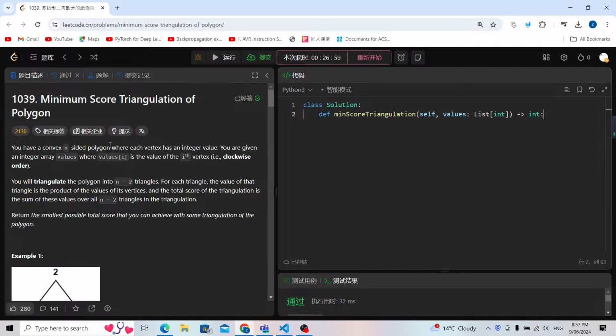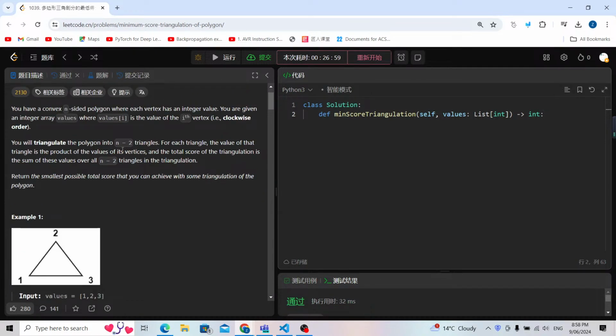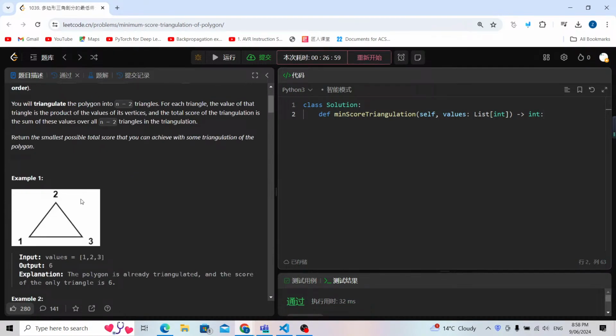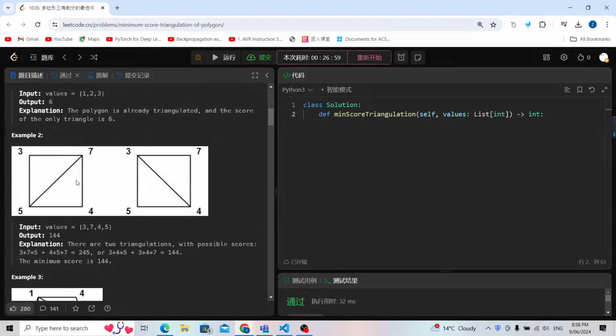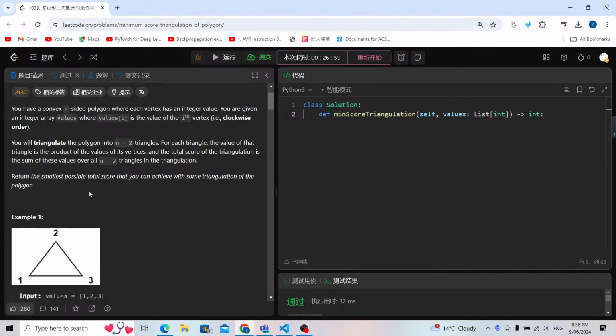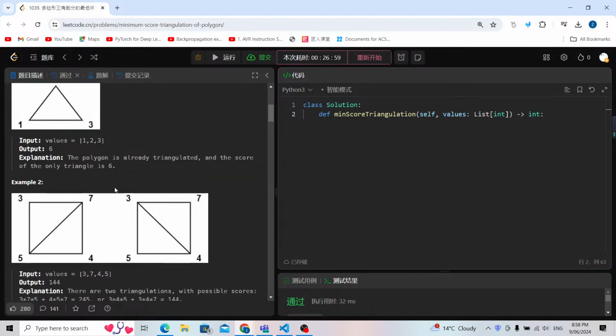To solve another LeetCode problem, 1039, minimum score triangulation of polygon. So we are given a polygon and we want to split the polygon into several parts, and we want to calculate the minimum score. The score is defined by the product of the values of the vertices.